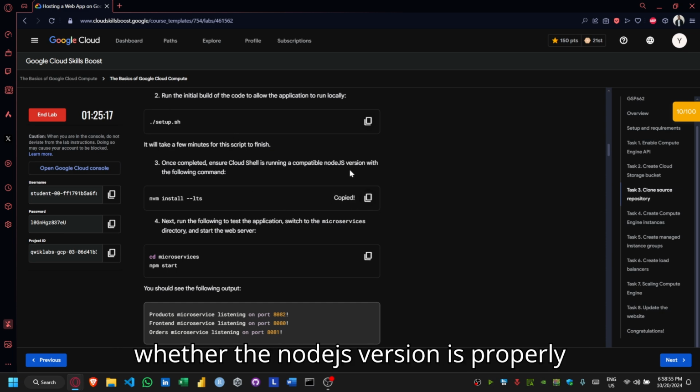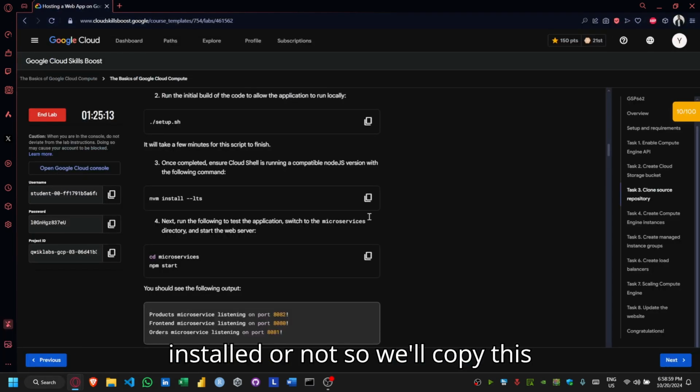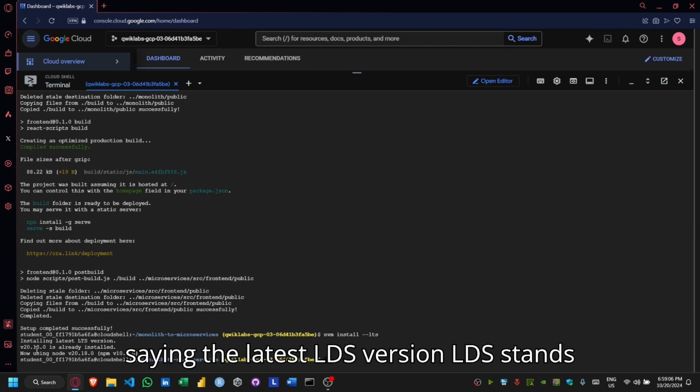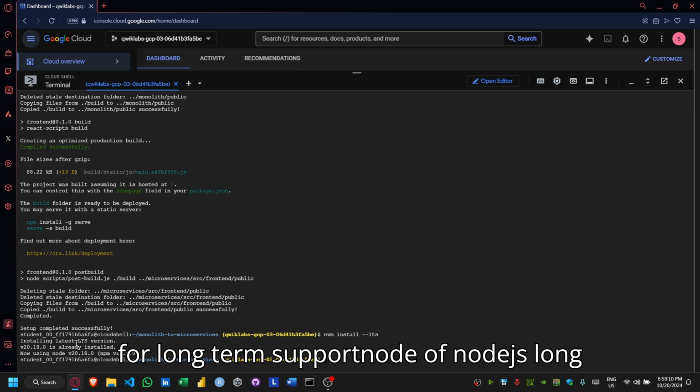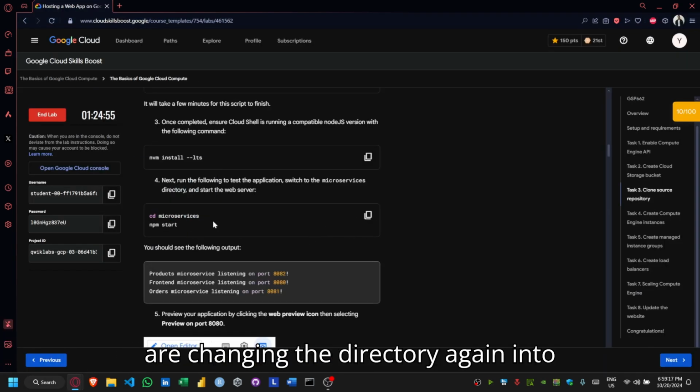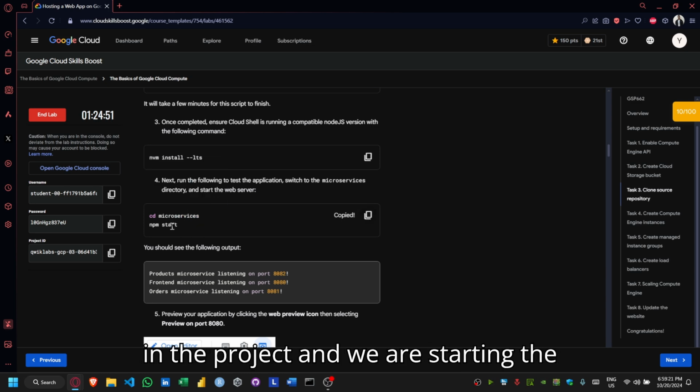Now we need to check whether the Node.js version is properly installed or not. So we'll copy this command, paste it over here, and then hit enter. It is saying the latest LTS version. LTS stands for long-term support of Node.js. Long-term support Node.js version 20.18.0 is already installed. Good to go. So we are changing the directory again into this particular folder, which is present in the project, and we are starting the project.